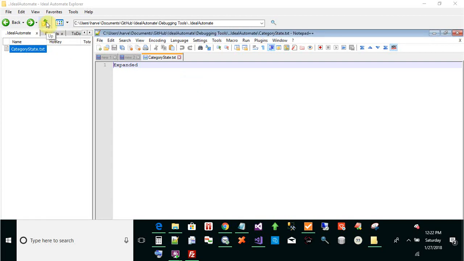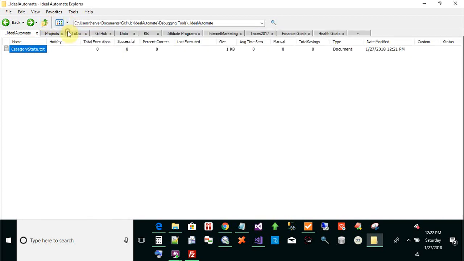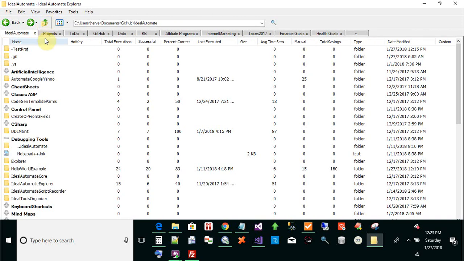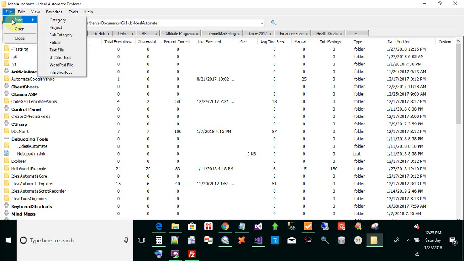So now we go back up. So we've talked about categories. I'm going to change it back to list mode. Clicking the up button to get back to the familiar view. So nothing's selected on the left-hand column, so I'm using the file. I could add a project.